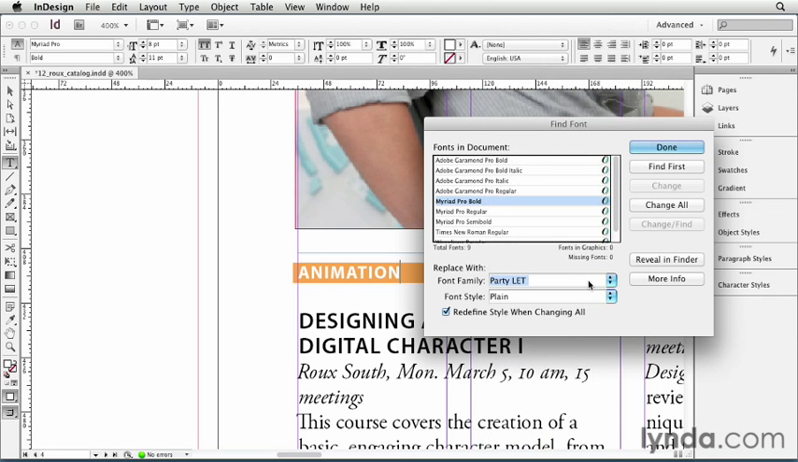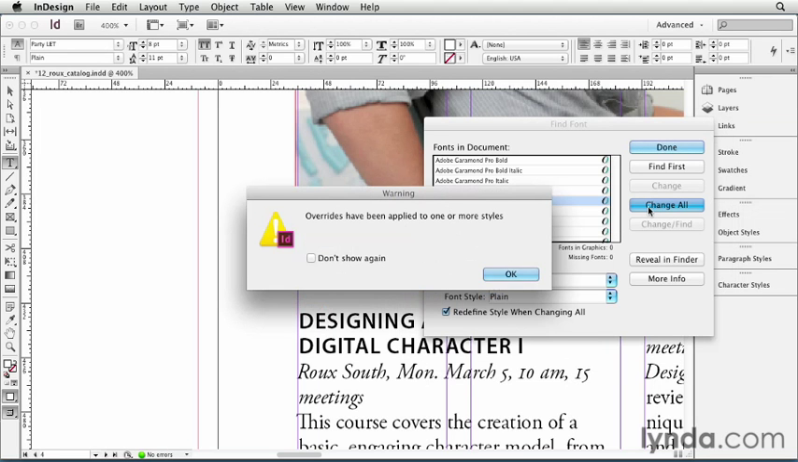Now, I want to make sure that I choose this checkbox, Redefine Style when changing all, because this forces InDesign to not just change it on my document pages and my master pages, but also go inside my paragraph and character styles and change it there too. That's really important. I'll talk about styles in great detail in a later chapter, but believe me, you want to turn that on. Now I'm going to click Change All, and it goes through the entire document.